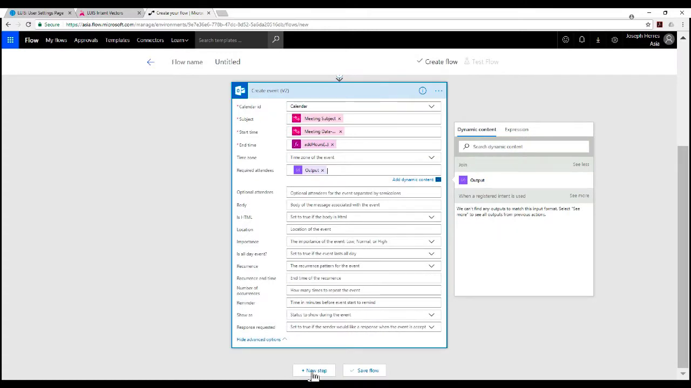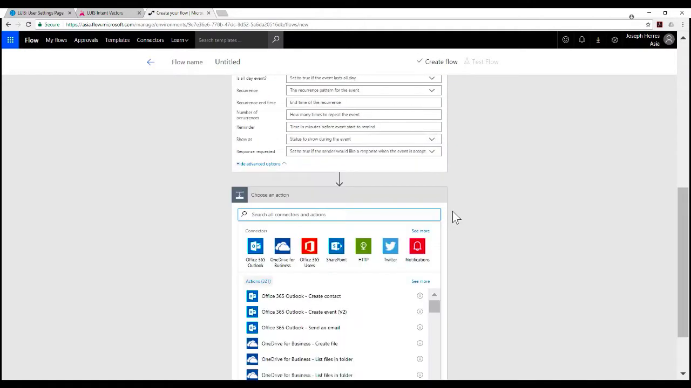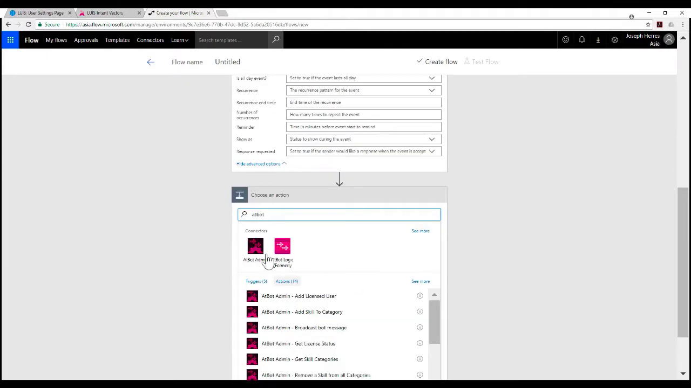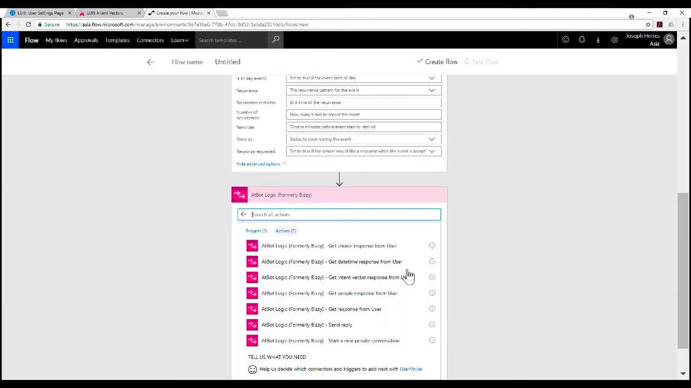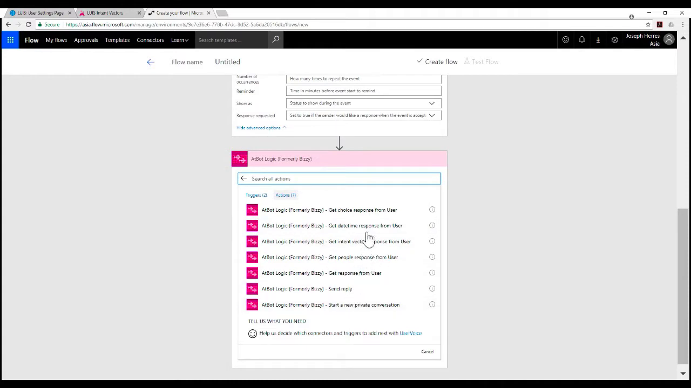We're going to add one more step at the bottom here to tell the user that the meeting has been set. So we're going to use an AtBot. And you can see actually in here, one other interesting thing to note is there is a get intent vector response from user action as well. So this doesn't always have to be a trigger. You can inject this AtBot action to use an intent vector to get user intent and entities in the middle of a flow, not just at the beginning.